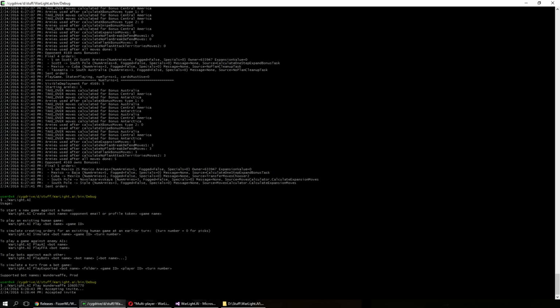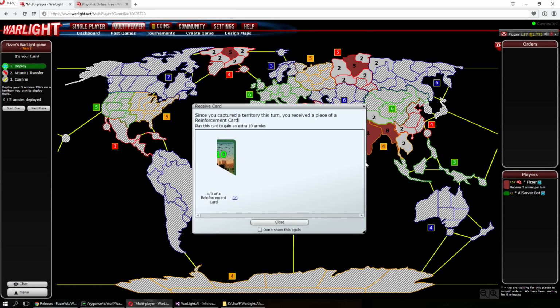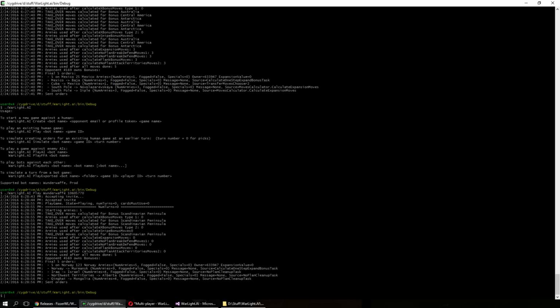And it will actually go in, it will accept the invite, because I invited it to a game, so it has to accept it. And it will go in and actually enter orders for this game. So if I do something, we can see, there it goes. It entered orders. It's a fog game, so we can't see it, but just to give you an idea, you can invite it to a game.